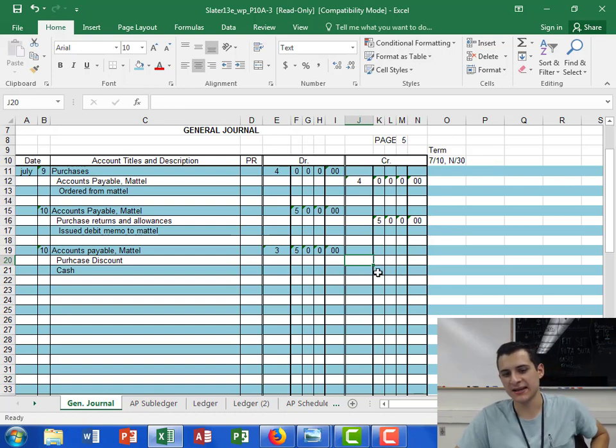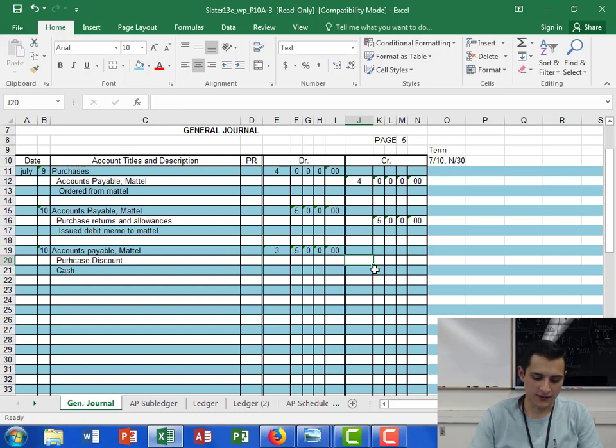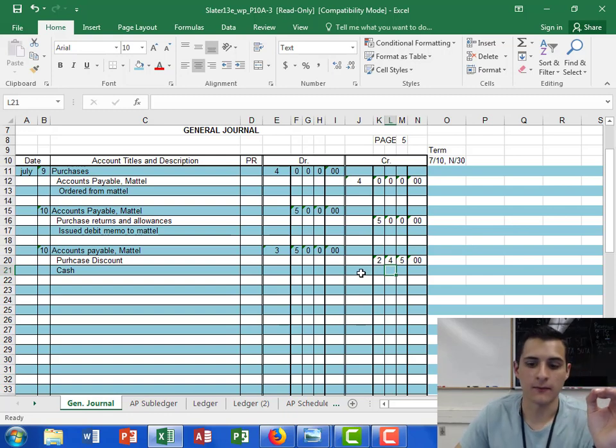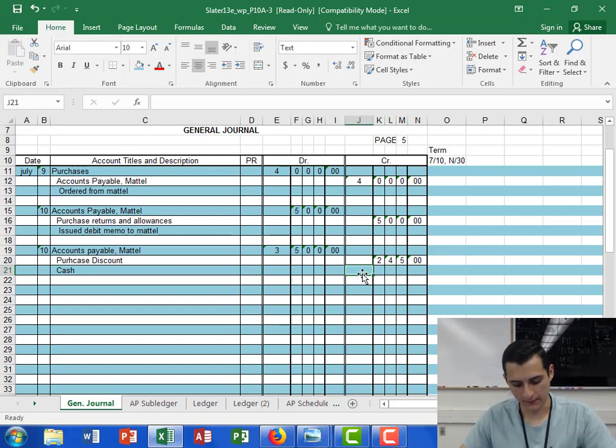So if we take 7% of 3,500, 3,500 times 7%. It'll be $245. So $245 is what we don't have to pay to Mattel, and then the remainder will just go into your cash, because that's what you're actually having to pay. 3,500 minus 245, which is $3,255.